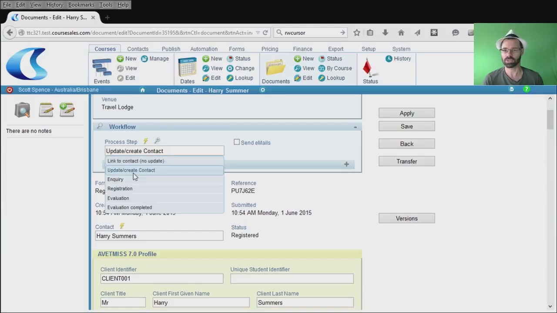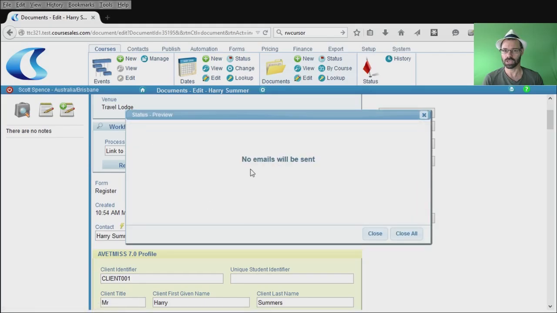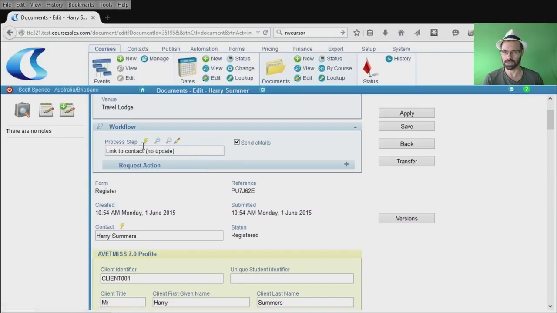I've also got another process step there, update or create a contact, as opposed to a registration. In these instances, and I'll show you here, so link to contact, no update. If I have a look at the preview, you'll see that no emails are going to be sent. So I'm not going to send any emails, I'm just going to update the details. In fact, there's no process rule at all associated with that.